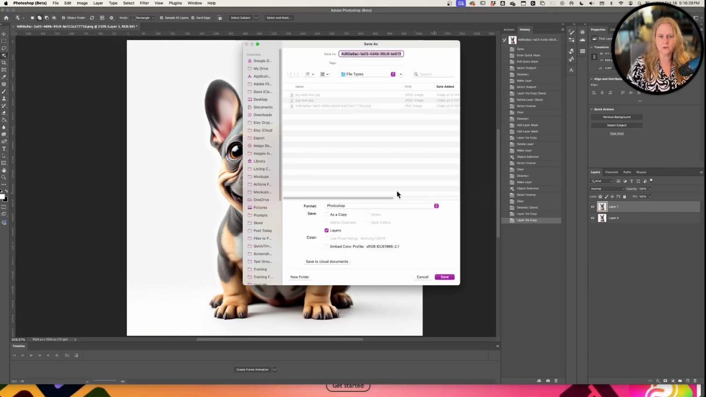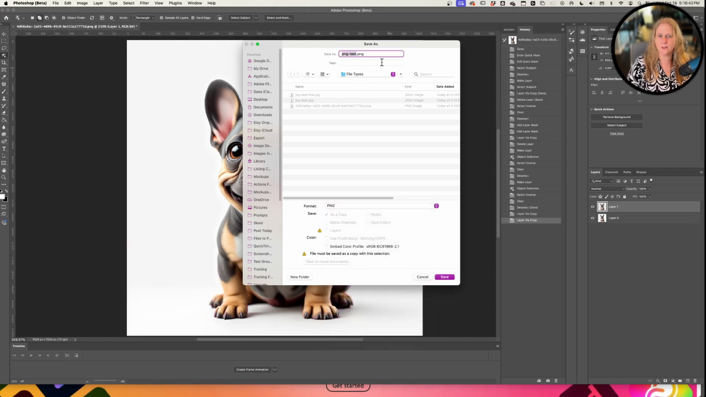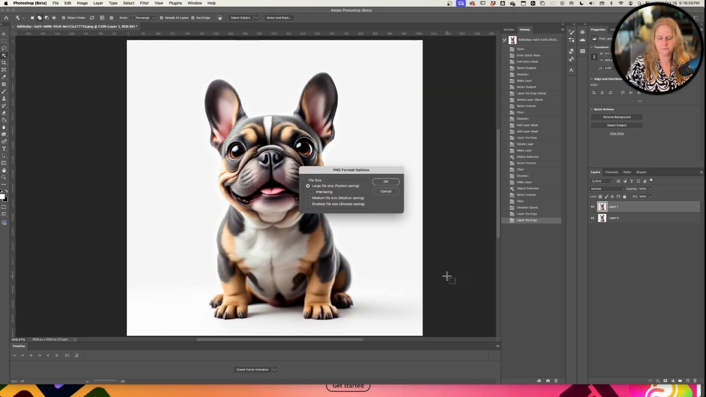So if I do Command or Control S and I do PNG-test, we have layered files here, so it's wanting me to save it as a PSD to maintain those layers. But if I change this instead and I tell it to save as a PNG file, it's going to have as a copy. I cannot uncheck it, and I'm going to hit save.